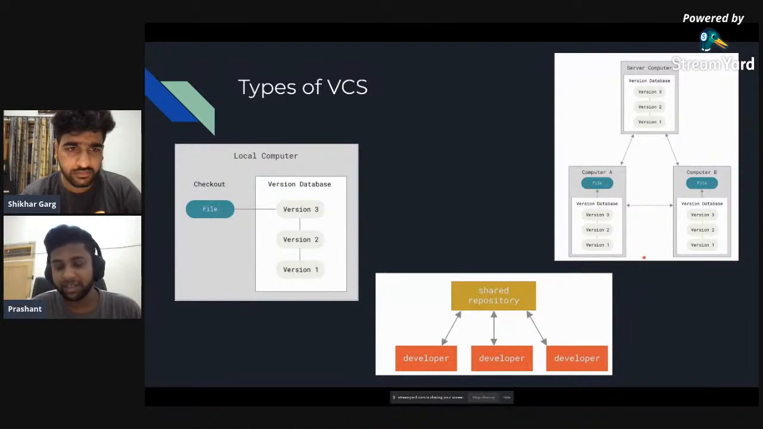In a distributed VCS, your remote system, as well as every local system, the system of every developer who is working on this, has the complete history of their VCS. This is what Git does. So everyone who is using the version control system Git has the complete version history with them. This solves all the problems with local VCS or centralized VCS.